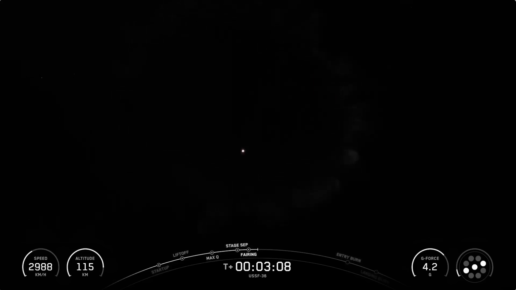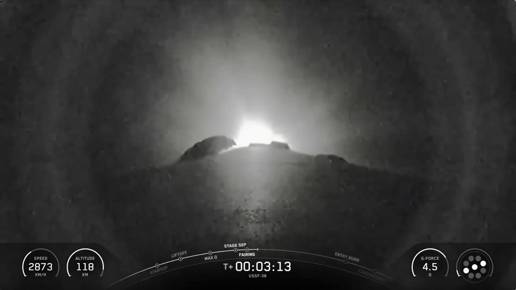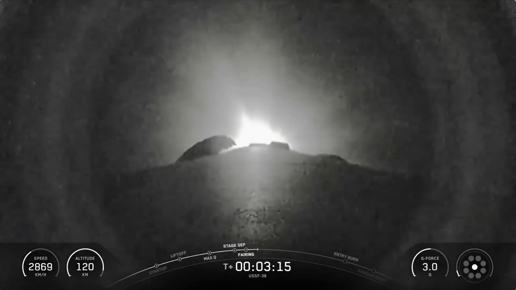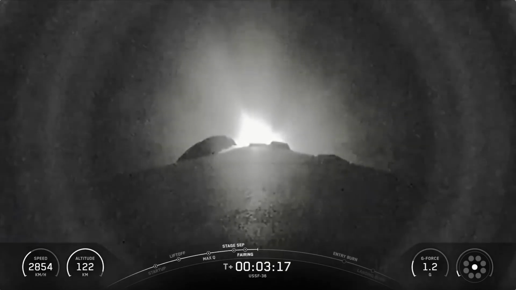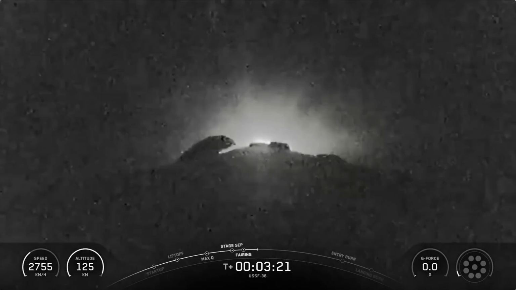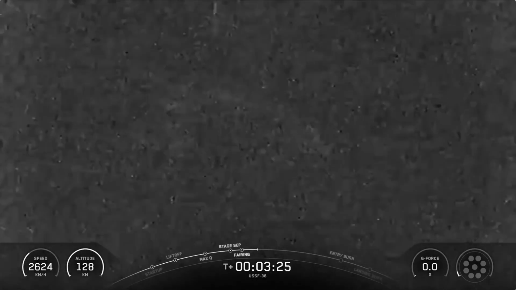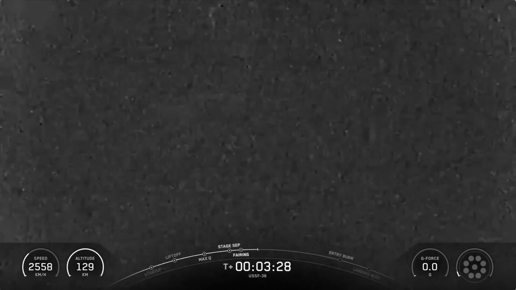Now, the boost back burn is almost complete, and it's going to place the first stage on an optimal trajectory for landing at Cape Canaveral Space Force Station at Landing Zone 2. Here you can see a view. Stage 1 boost back shutdown. View from the first stage, we heard that call out, but also you can see that those engines have shut down on the first stage vehicle.